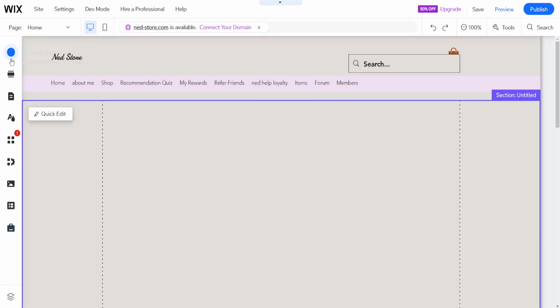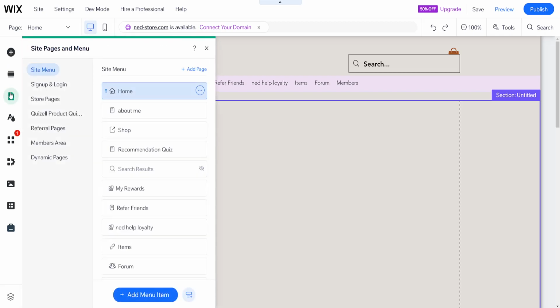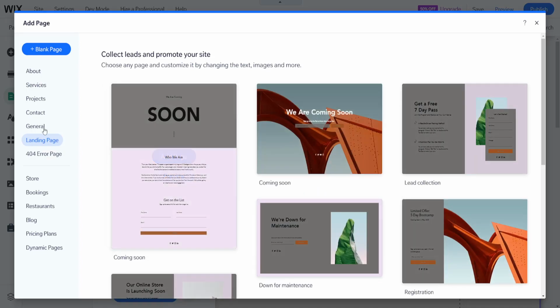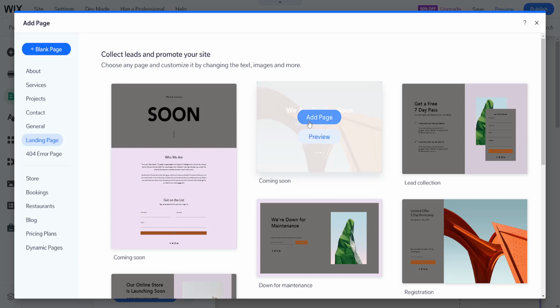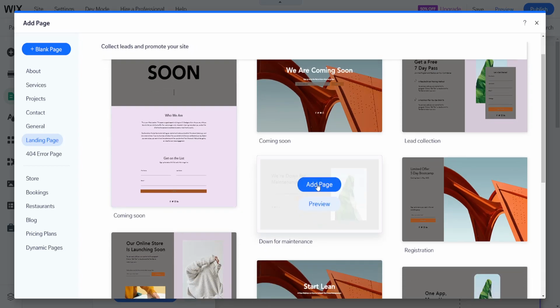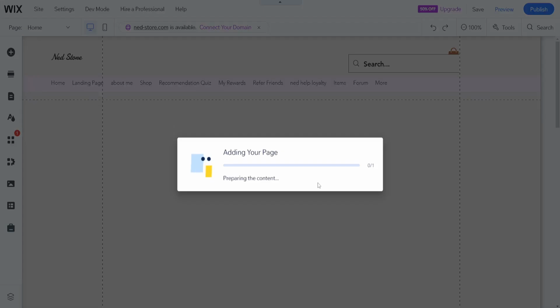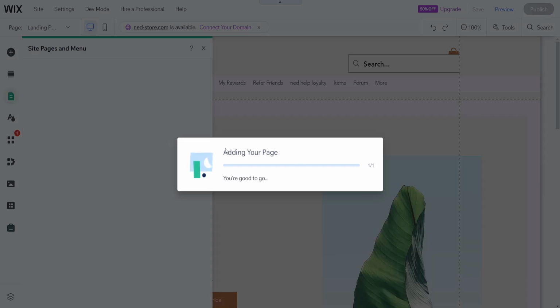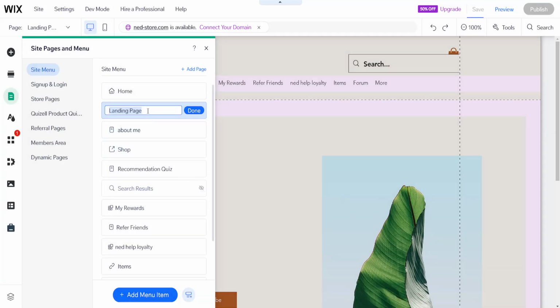Now right here from the left hand side, we want to go to pages and menu, which is the third option here, and click on add menu item and then click on new page here. So we want to go to landing pages from the left hand side, and you can choose the template which you want to use for your under construction page. So I'm going to do this one down for maintenance. I'm going to add this as a page here and we will customize it in a second.